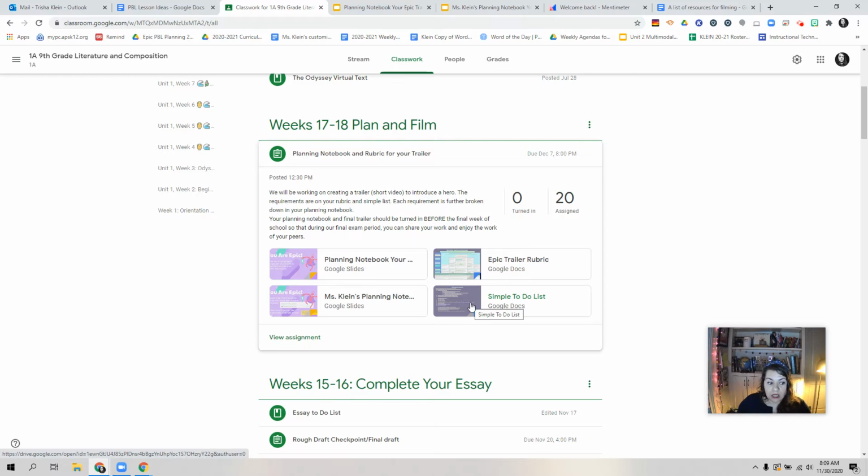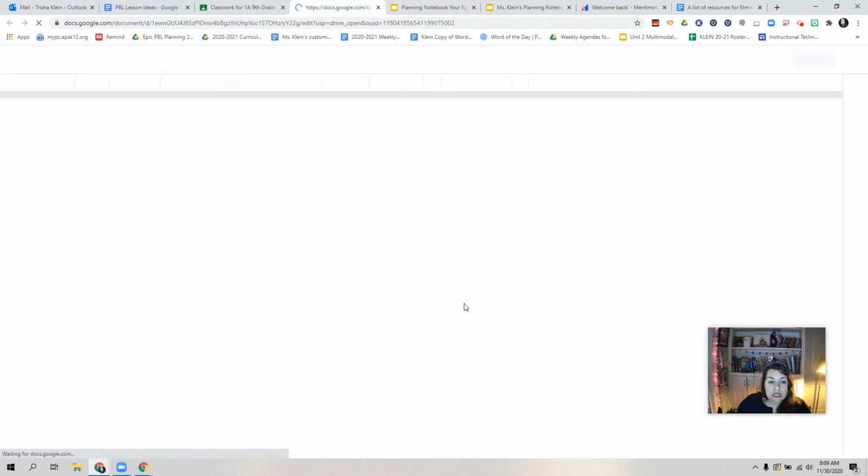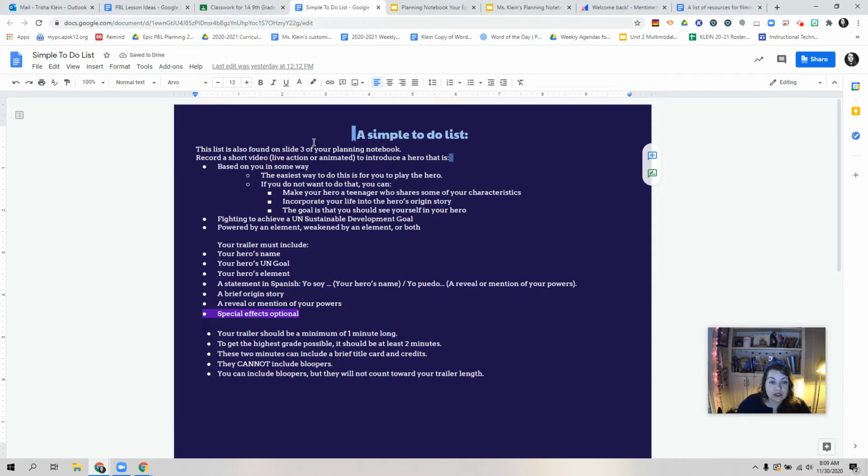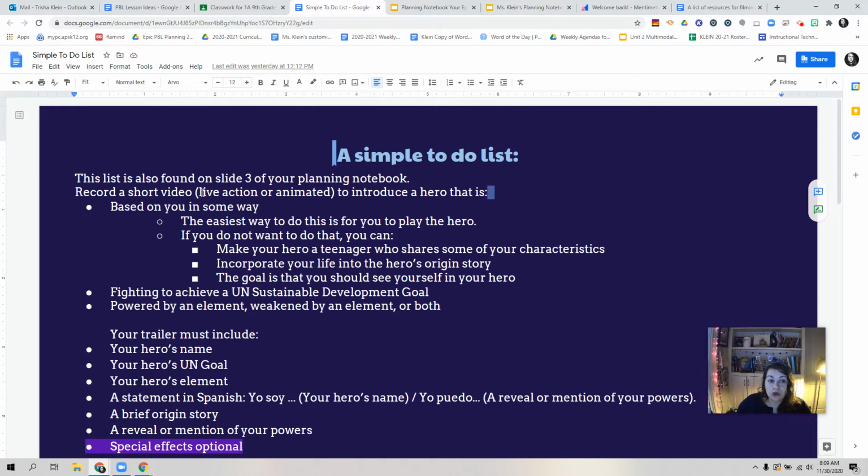Now, you can open either one of these depending on your personality. If you're like, just give me the straight, simple to-do list, open this list. It tells you, it's also in your notebook, and it tells you the basics of what we're expecting you to do, which is that you're going to record a short video that can be live action or animated or a mixture of both, but it needs to be a video. It can't be a slideshow. It has to be a video.